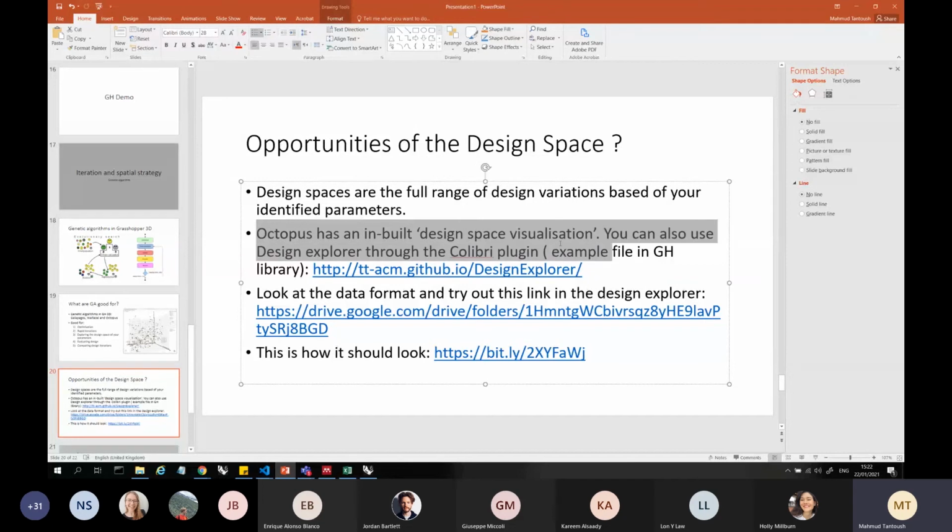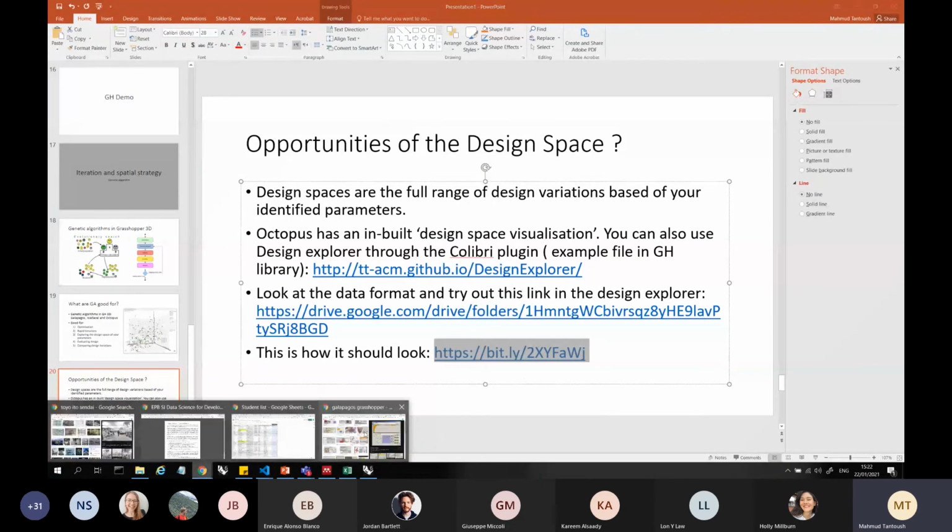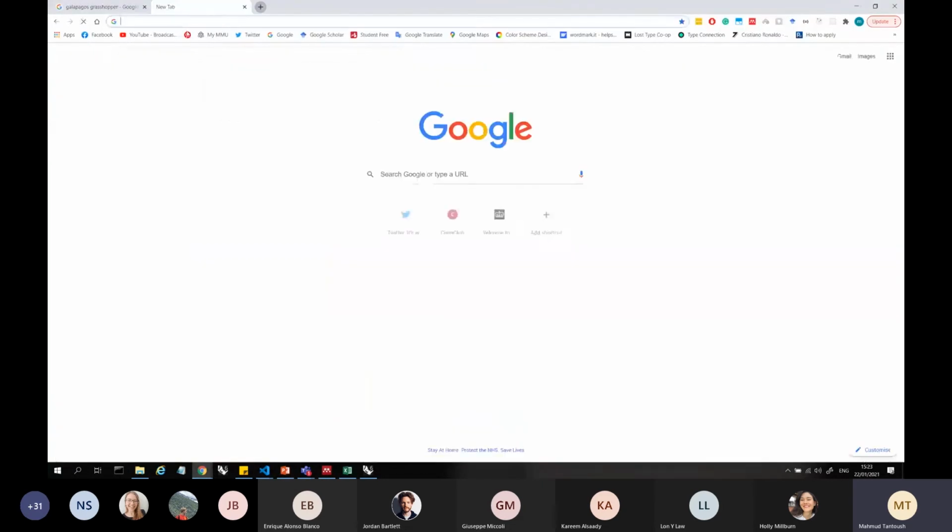Octopus has a built-in design space visualization. You can also use Design Explorer. So Design Explorer is another plugin for Grasshopper. You can click on the link here. I'll share this presentation with you guys. But if I click here, this is something I did the other day. So if I copy this and paste it here, hopefully this works.